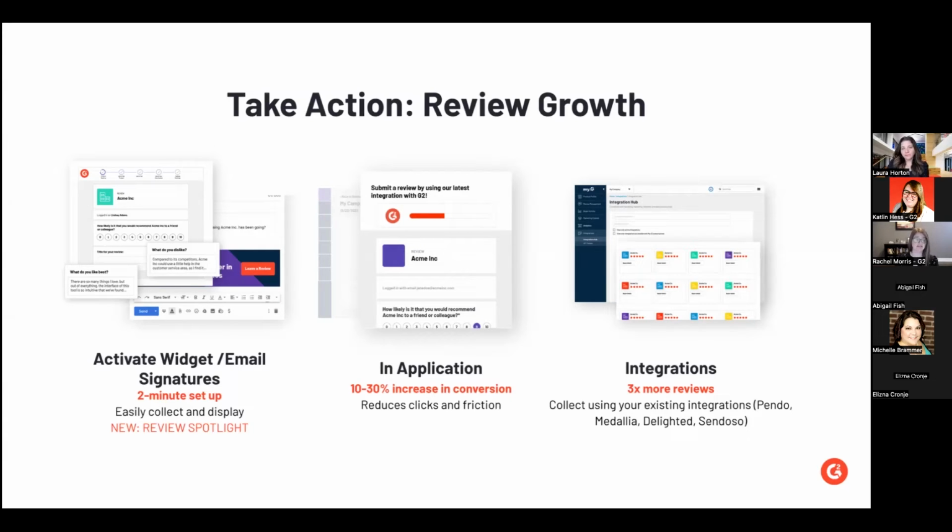And so on the right, you'll see that we've created some new solutions to make it really easy to collect reviews directly in your application or service. So if you have customers who are actively using your product day in and day out, it's a great moment to collect reviews from engaged users, get authentic feedback from them. It's really natural when they're in the moment already using and thinking about your product.